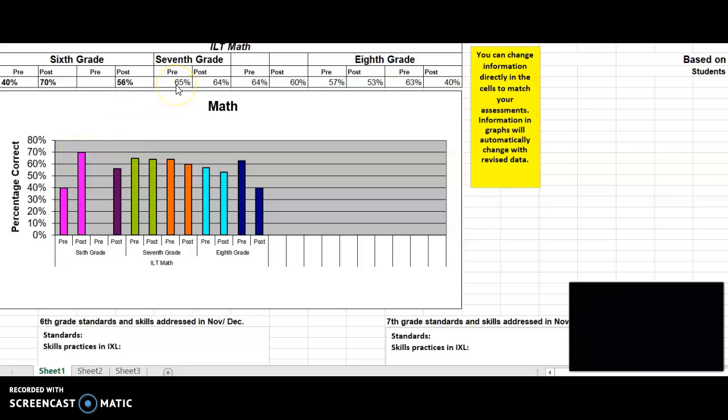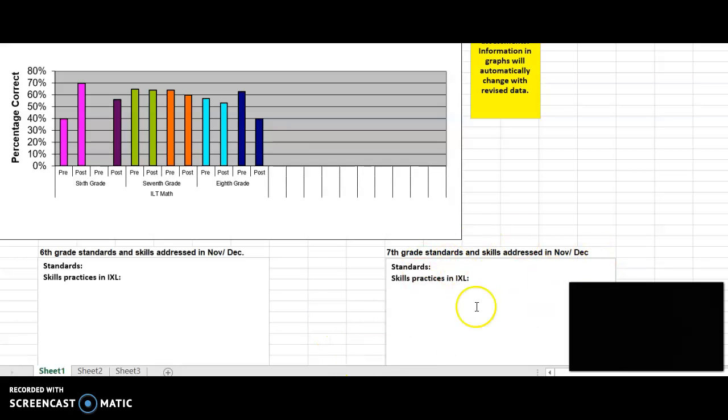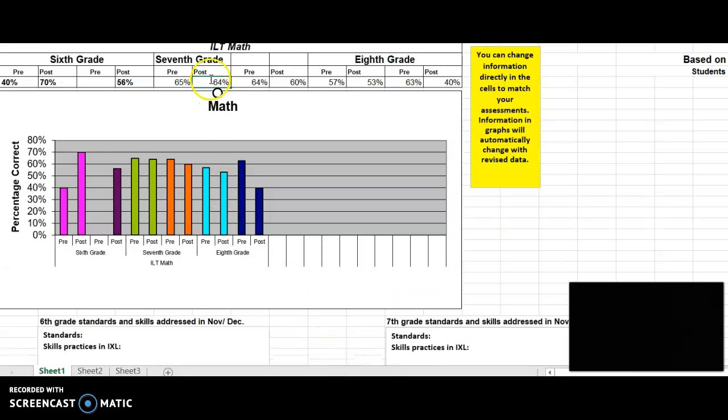So I could do the same in, let's say, seventh grade. Let's leave this at 65%. 65% of my students in the seventh grade had 80% or better. I practiced those skills in the seventh grade in IXL. Then I came back up here. And then it's like there was a decline for some reason.